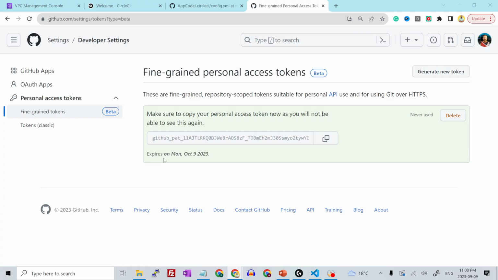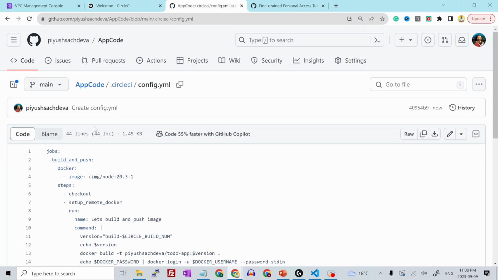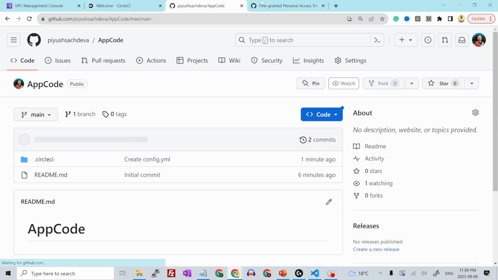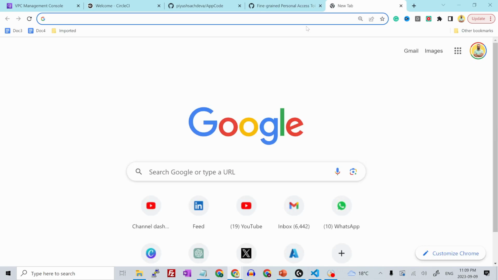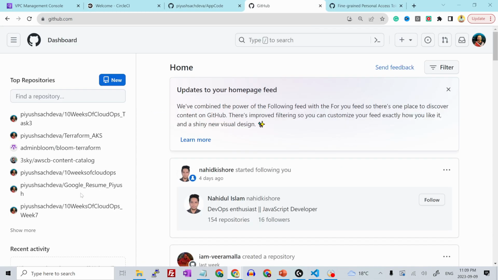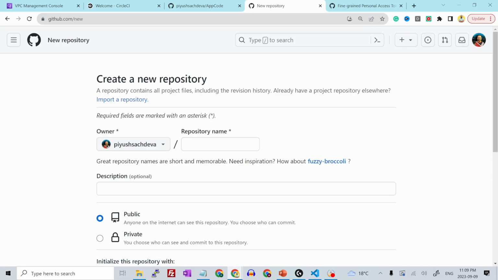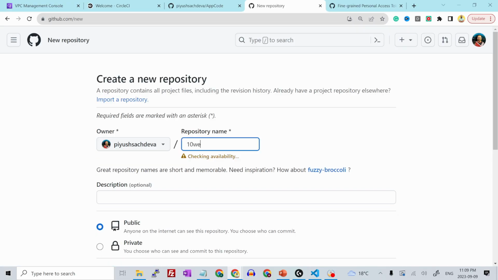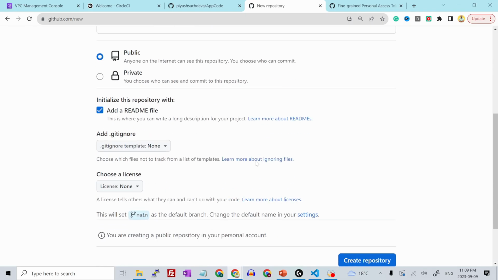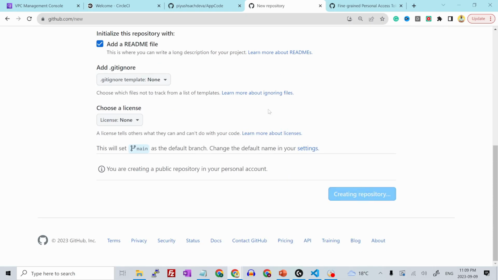I'll set up the other two repositories as well. So our first repository is here, app code. Let's go to GitHub, and I will create a new repository for Terraform as well. So repository name is 10 weeks of CloudOps demo 4 tf code. Okay, initialize a readme and create the repository.